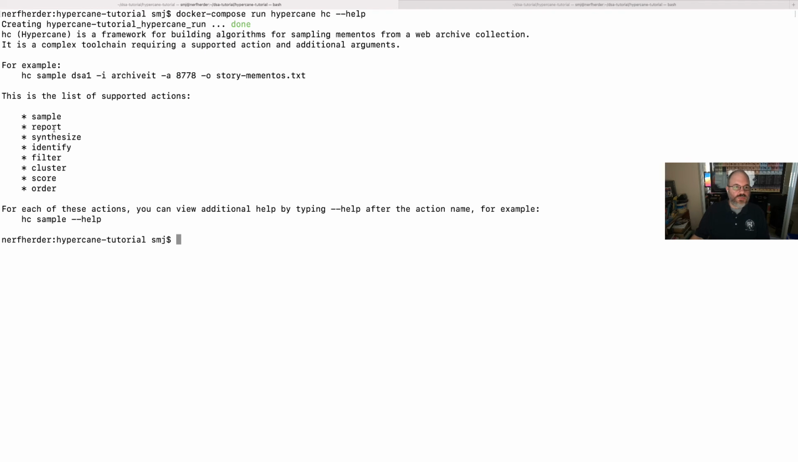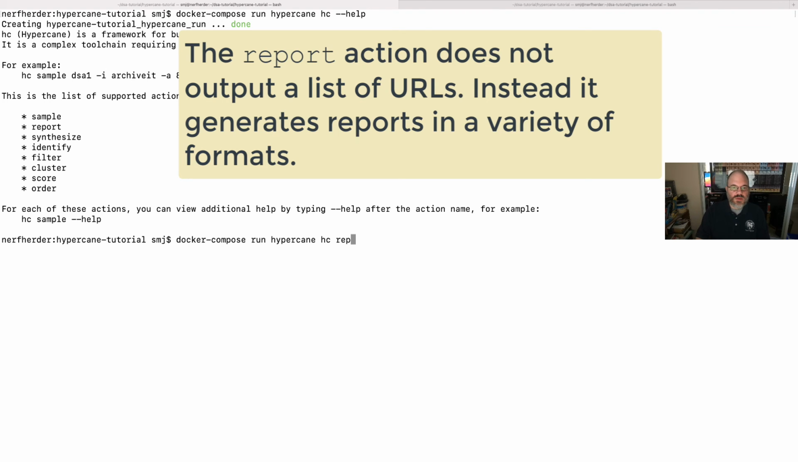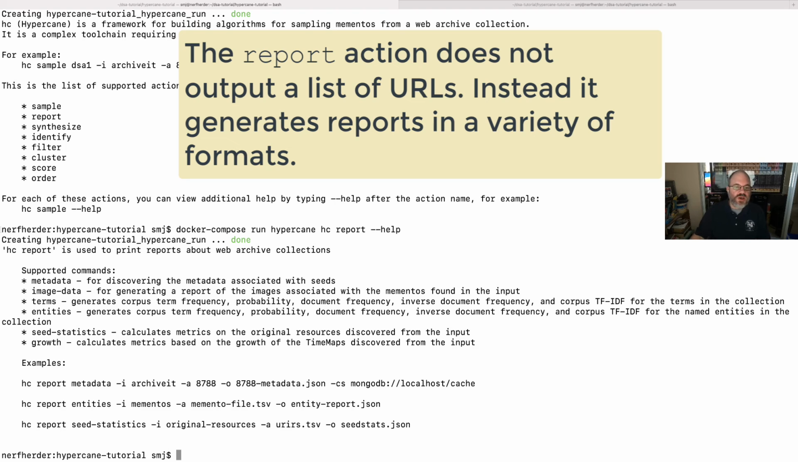There's also report, which provides a variety of reports on different aspects of the collection, such as metadata, image data, terms, entities, seed statistics, and growth.